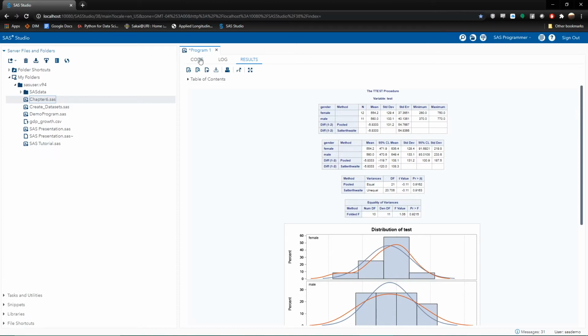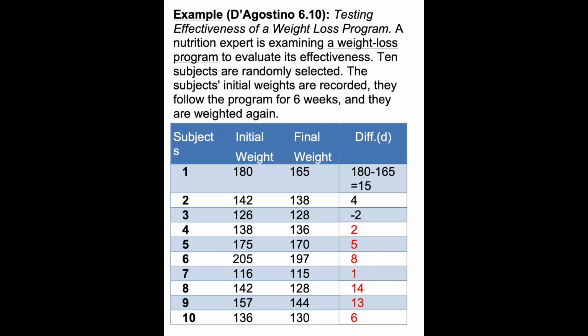And in determining that there was no difference, we've answered our question of interest, so we can actually go ahead and jump to question 2. All right, for our second example, we have a nutritionist, and they're trying to determine the effectiveness of a weight loss program. So we have 10 subjects that were weighed before the program and then after the 6-week program, and we're trying to determine whether there's a statistically significant difference between the starting weight and the final weight.